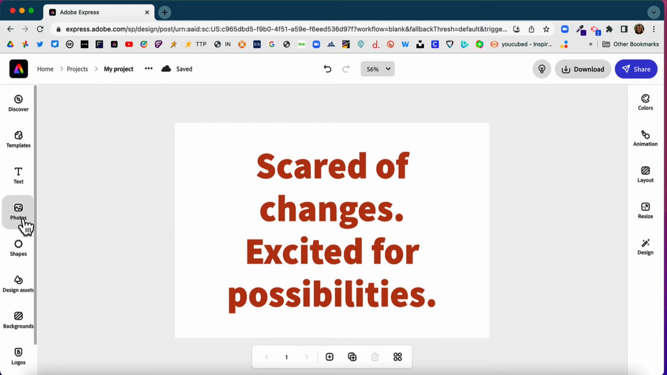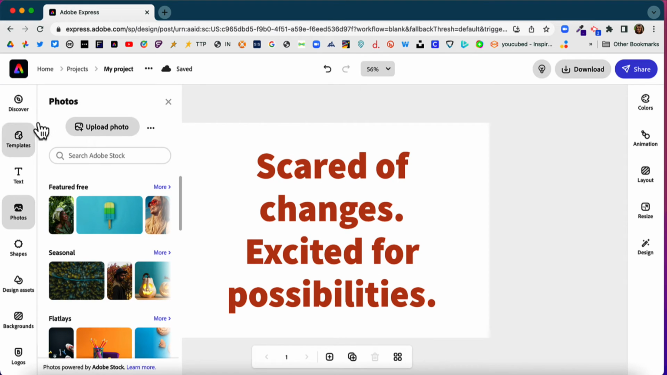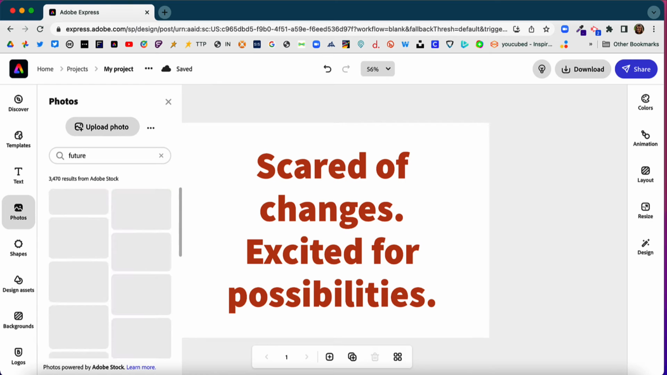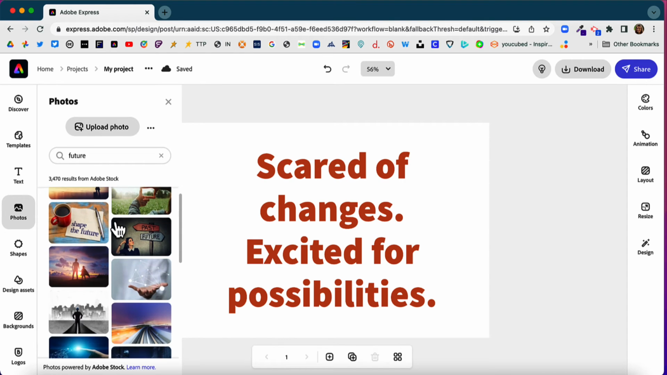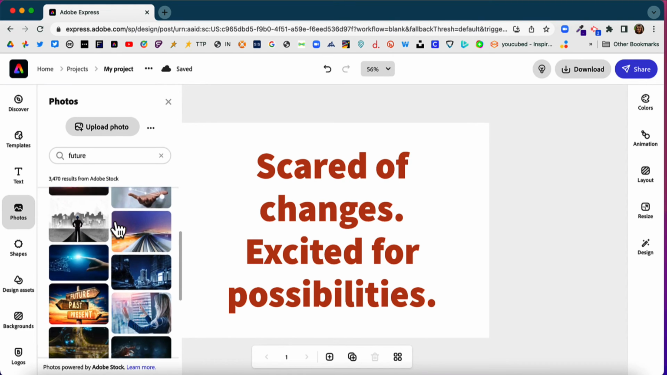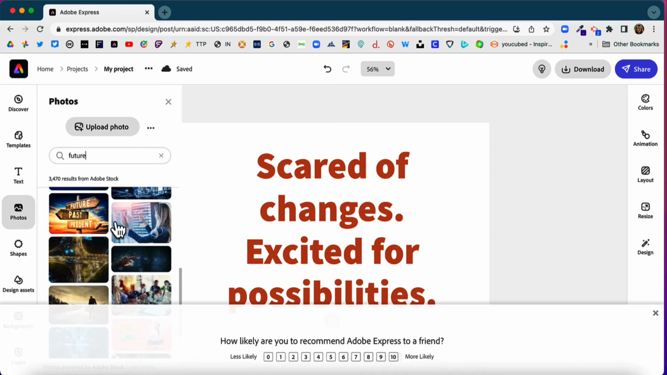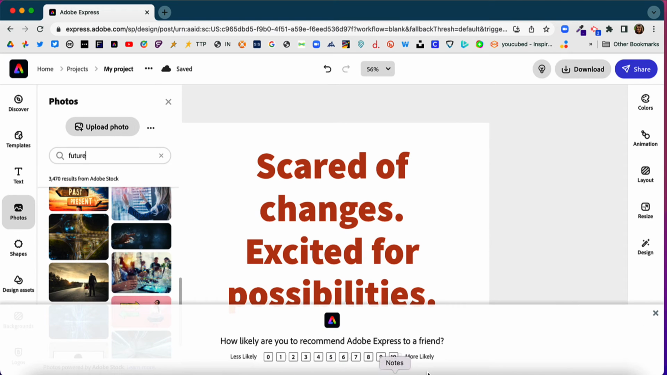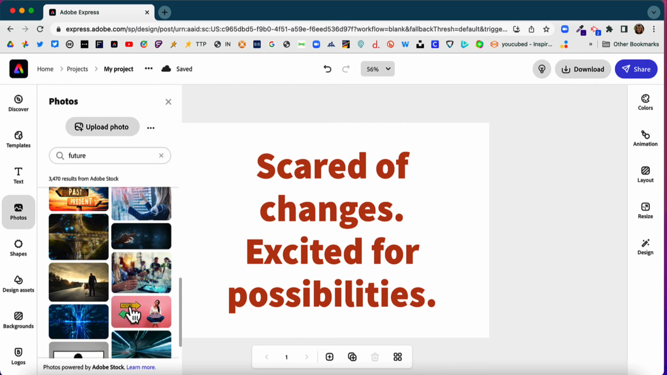To do that, you come over here to the photos, and then you're going to search, kind of like a Google search. You're going to search to see what type of picture you might want. So I know that I kind of want to show like the excitement for that possibility is kind of looking into the future. So I might try the word future and then hit return or enter and see what comes up. And I might scroll and look and see what's there. If this pop-up ever comes up, just click the X to get rid of it.